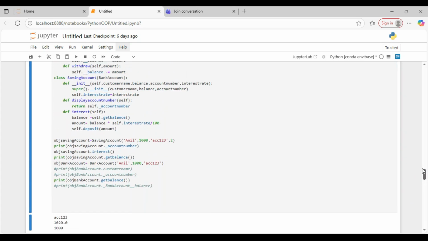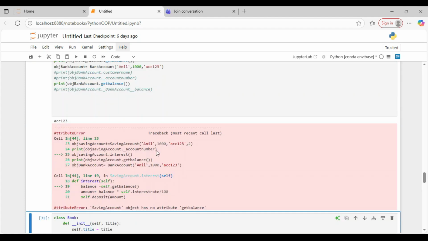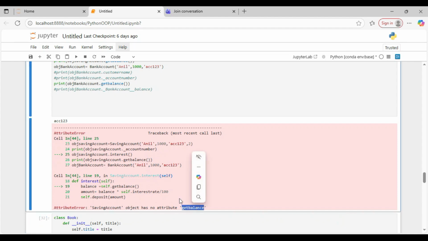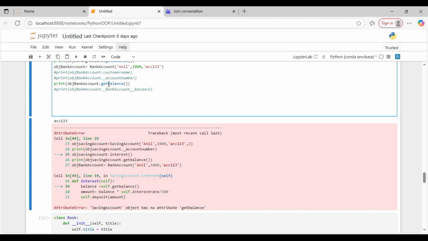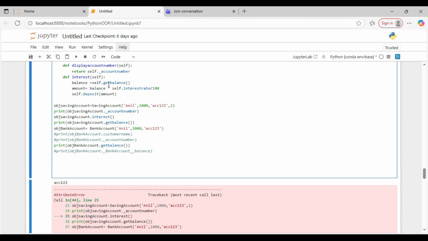Now we created this method with different access levels, private and protected. If I change this method get balance to protected, as soon as I add one underscore to it, it gets changed to protected. That means only the inherited class can access it. As soon as I try to call this get balance, I get the error, because I changed the type of this method and I am trying to access it directly.